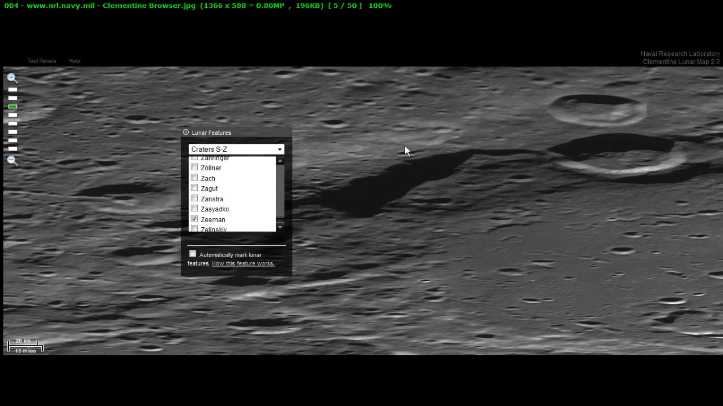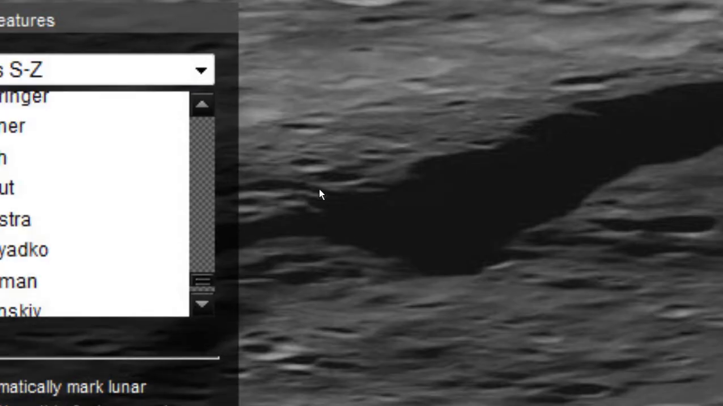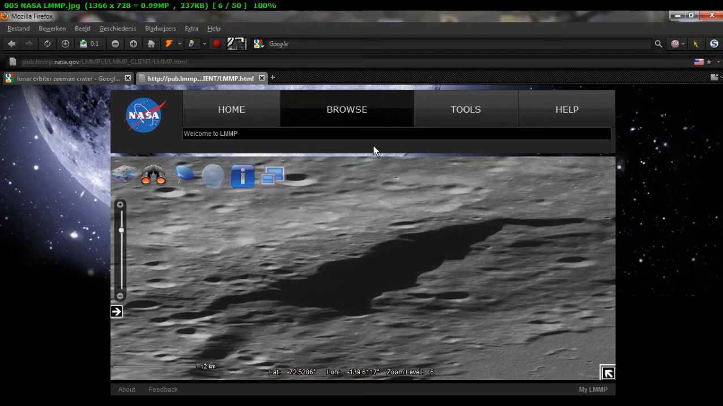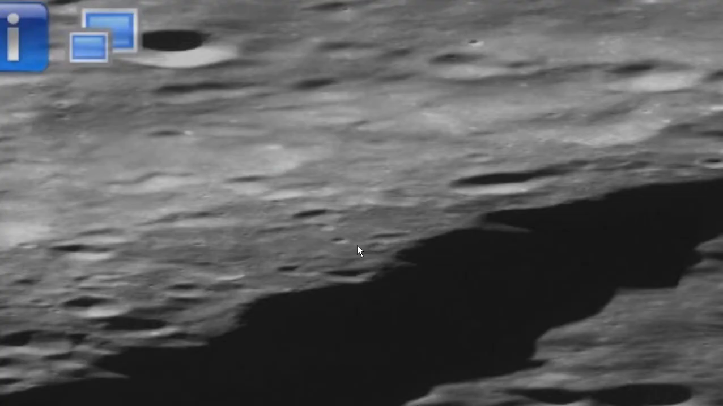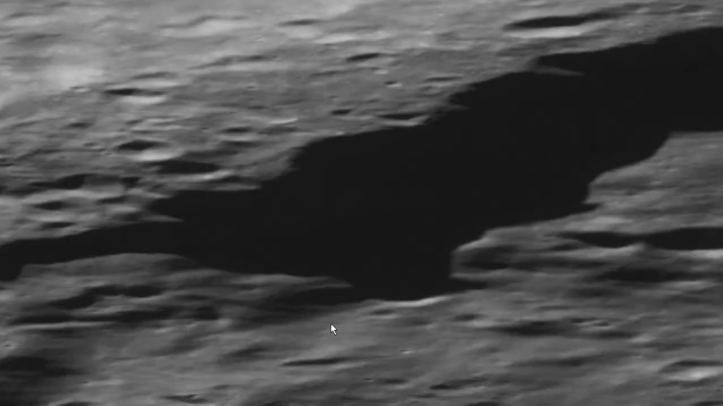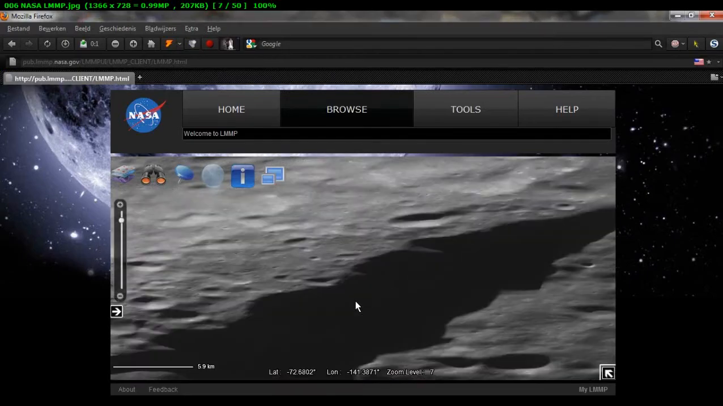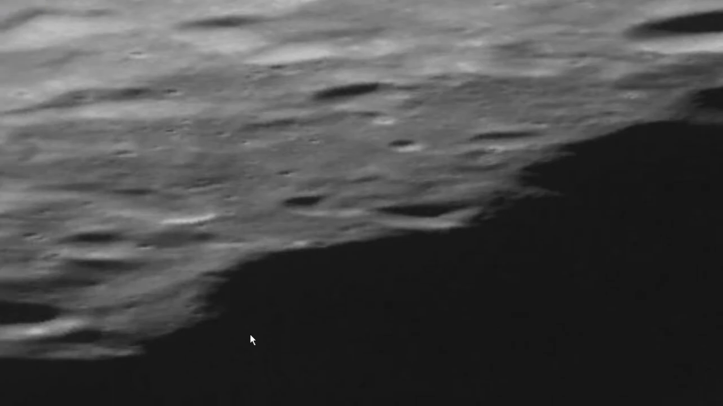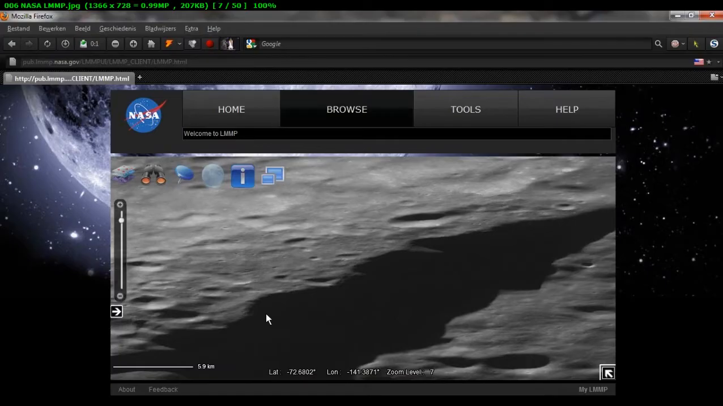This is the Clementine browser, version number 2. And as you can see, the anomaly has been removed for obvious reasons. And this is the LMMP website from NASA. And as you can see here as well, the anomaly is no longer visible. When we zoom in, it's clear that there has been some tampering here, because there's nothing to see.